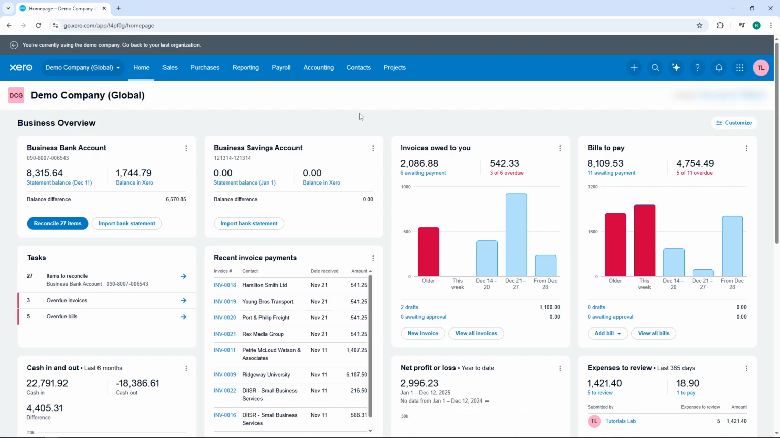Once you're on the Xero homepage, you'll need to log into your account if you haven't already. After logging in, direct your attention to the top navigation bar where you'll see several menu options. Click on Purchases in the top navigation.